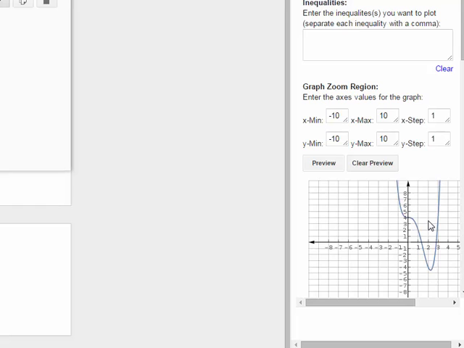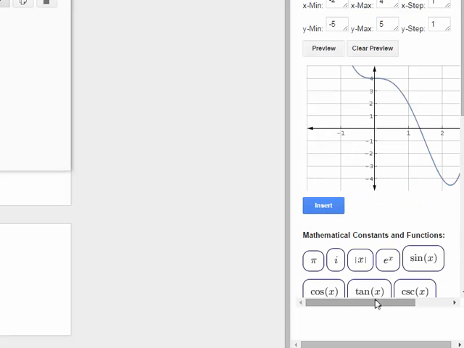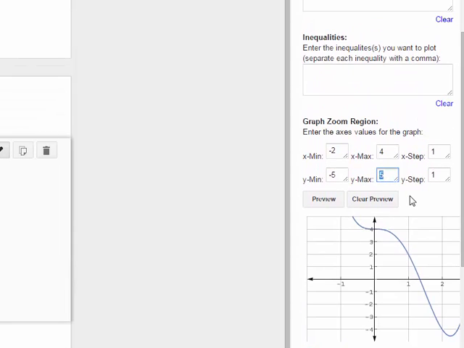And what I'm going to do is actually adjust the range of the graph. So I'll make the x min minus 2, and I'll go up to positive 4. And I'll make my y's minus 5 and 5. So I'll click preview again, and that'll show me the graph there. You know what? I'm actually going to adjust this because I feel like this doesn't show quite enough. And I'll change the step to be 2.